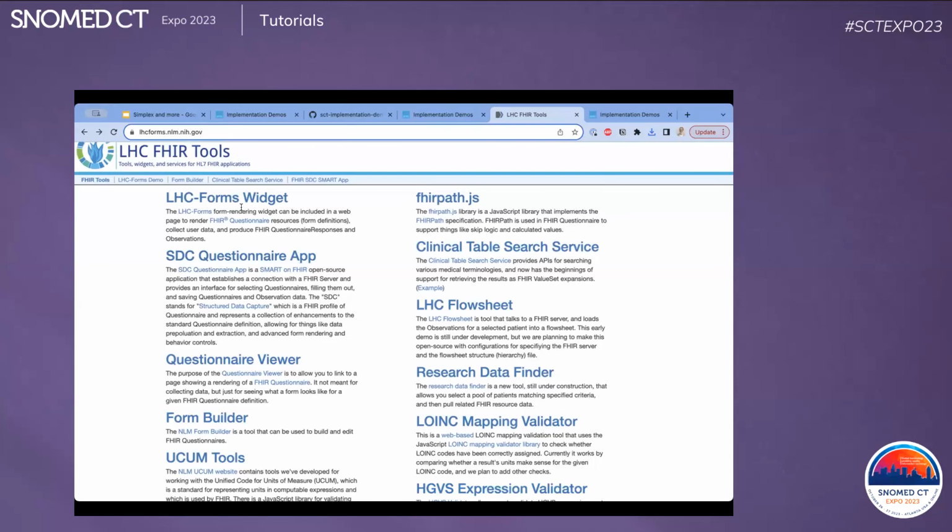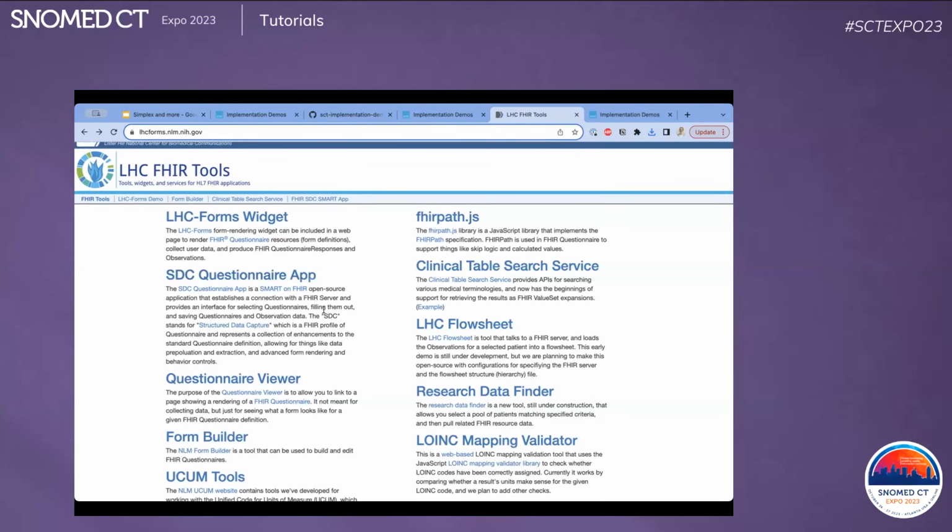And then you have a widget that renders the form just as it would look in an electronic health record. And then you even have a questionnaire app, which is a SMART on FHIR app that you can link from any electronic health record to test. So this is a bit of everything.